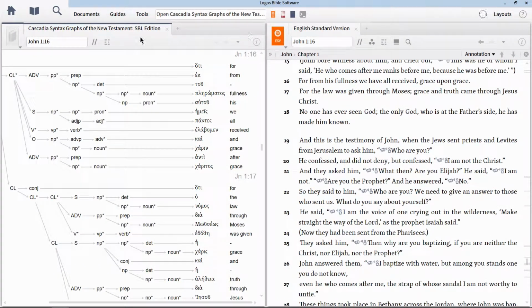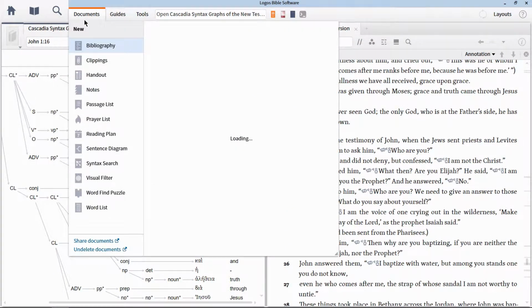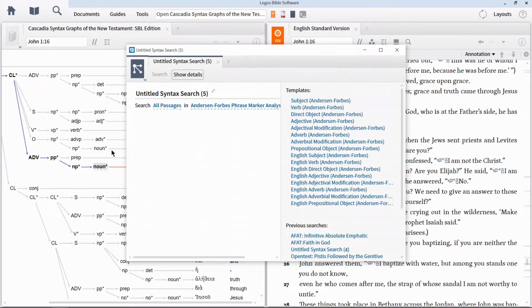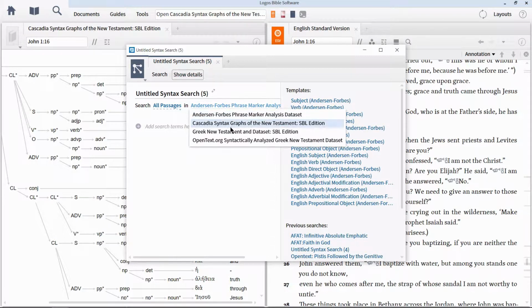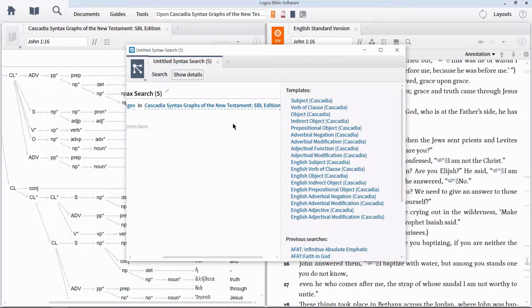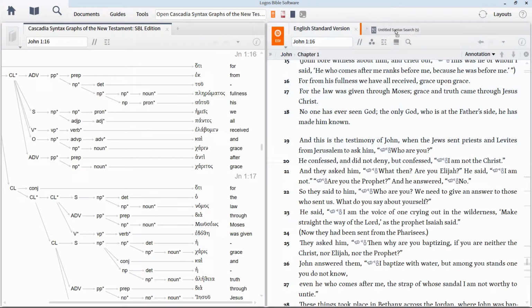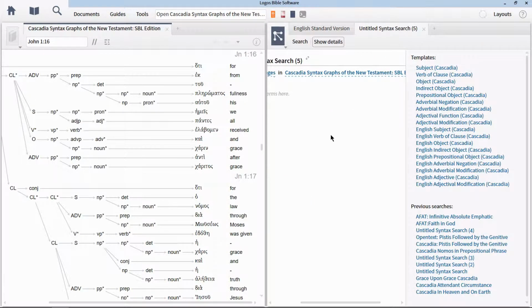Open a new syntax search window by going to the Documents menu. On the left-hand side, select Syntax Search. In the new window that appears, change the range to Cascadia Syntax Graphs of the New Testament SBL Edition. Let's dock this floating window by right-clicking on the Syntax Search panel tab. In the menu, click Dock This tab. Position the Dock tab so that it covers your English Bible in the same tile. We now have our syntax graph on one side and our syntax search on the other.